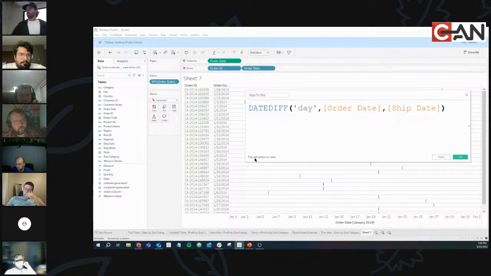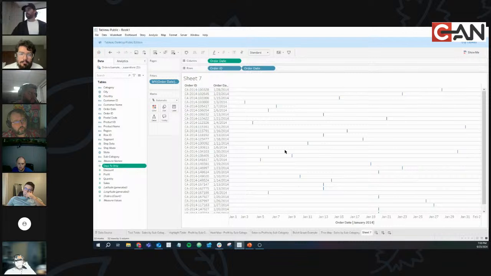If you're good, you'll get this little pop-up in the bottom that says this calculation is valid. If something's off about it, you'll get a real red pop-up that says it contains errors. But if everyone has this, we'll hit OK. And now you can see we have a brand new measure in here, days to ship.